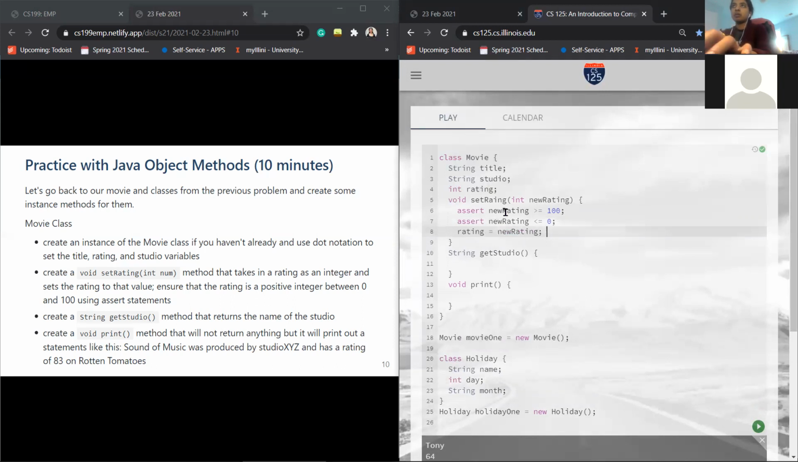People get confused with this all the time. Make sure that what you're assigning to is on the left side and what your new value is going to be is on the right side. And with assert statements, make sure that what you're asserting is what you want to be true. Okay, and then get studio is a simple one-liner return statement.